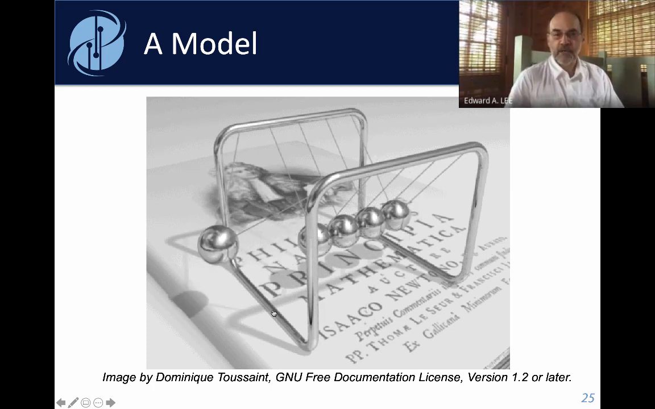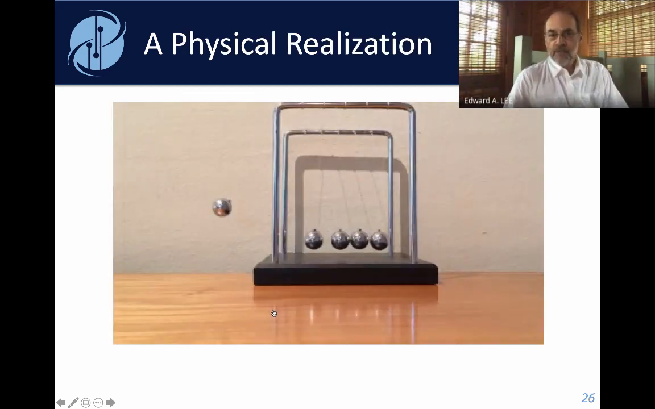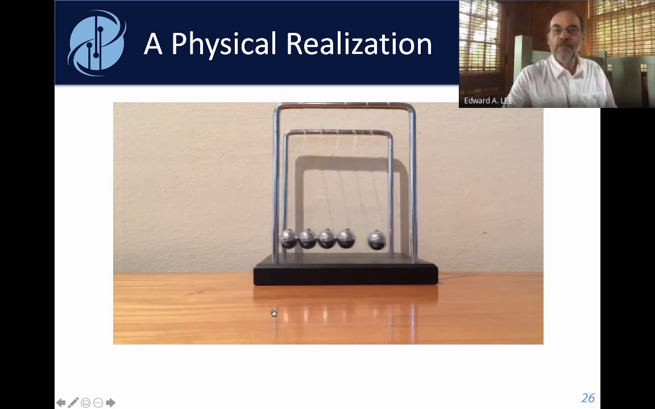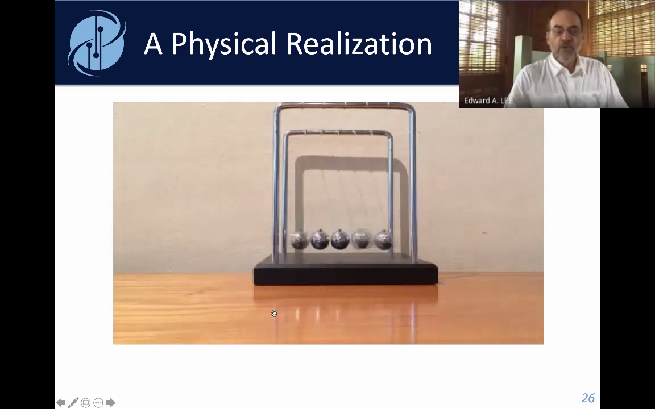And this is a video of an actual Newton's cradle that I bought from Amazon for $6, including shipping. And it's a piece of crap, right? I mean, the balls in the middle are supposed to stay still, and they don't. It's a very poor realization of Newton's cradle. Now, the question is, which is at fault? The model or the realization? And that really depends on what your purpose is for the model.